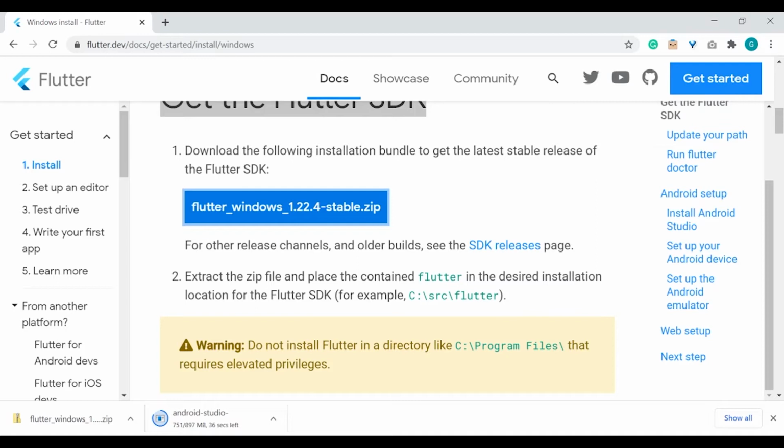I'll just show you what I have done. Once I downloaded this Flutter SDK, I copied it and went into my C drive, and here you can see I have this Flutter folder. This Flutter folder is basically the extracted file from the zip file that you downloaded. After extraction, I'm just pasting it in the C drive. It's all up to you, you can paste it in the D drive or anywhere you want. The Dart SDK is a completely different thing, so right now just work on Flutter.